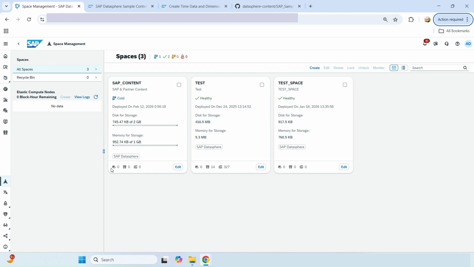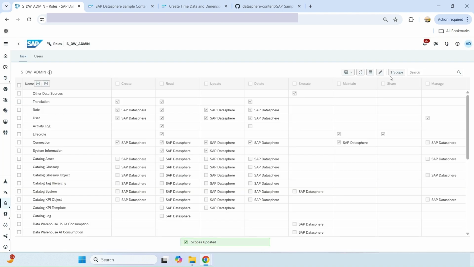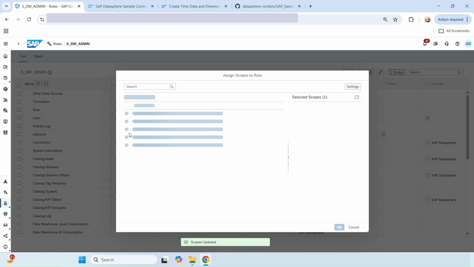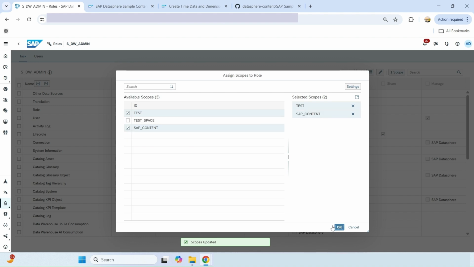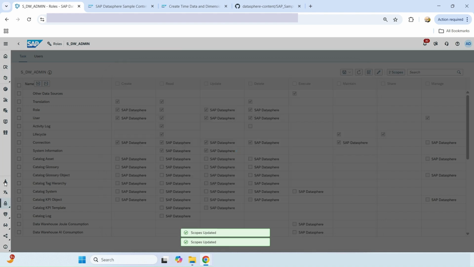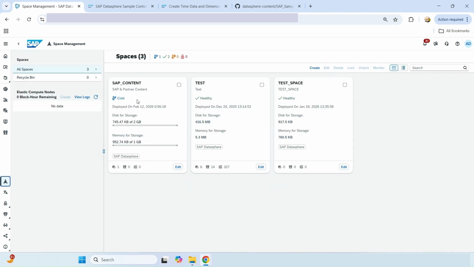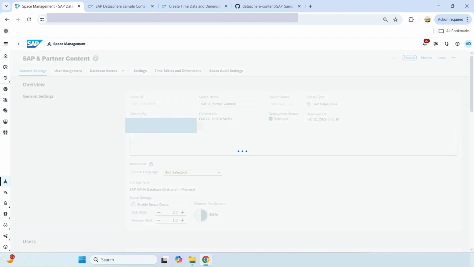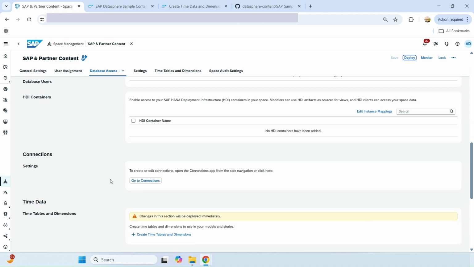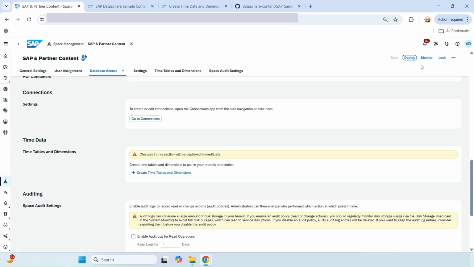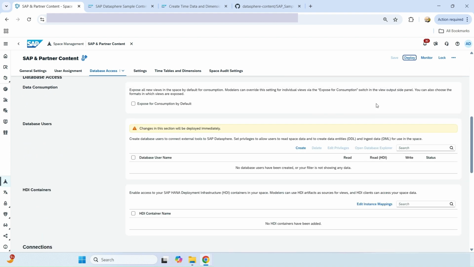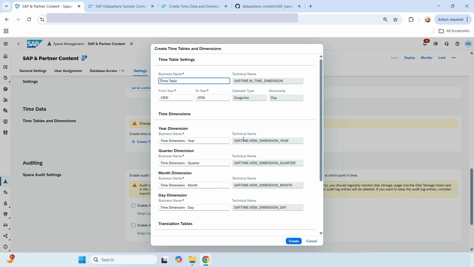Now, the first thing we need to do is to add the scope. So to do that, we can also do it from the role section. So now we go back to the spaces and we can see the scope is added. So we'll go to the edit option, and then in the time option, we need to ensure that it is in deployed status. We need to create a time dimension.